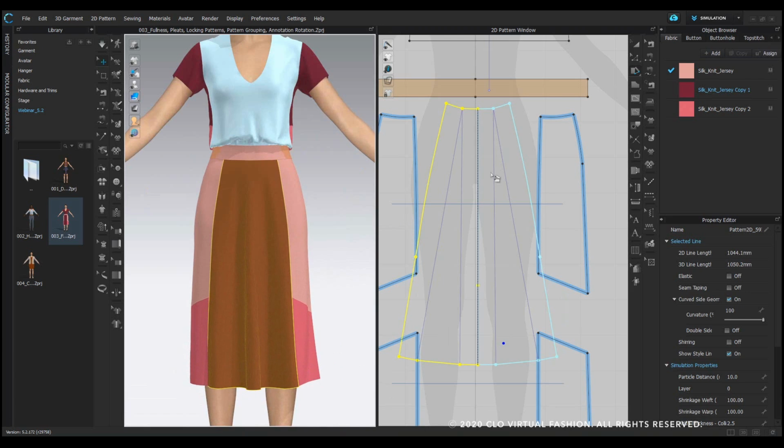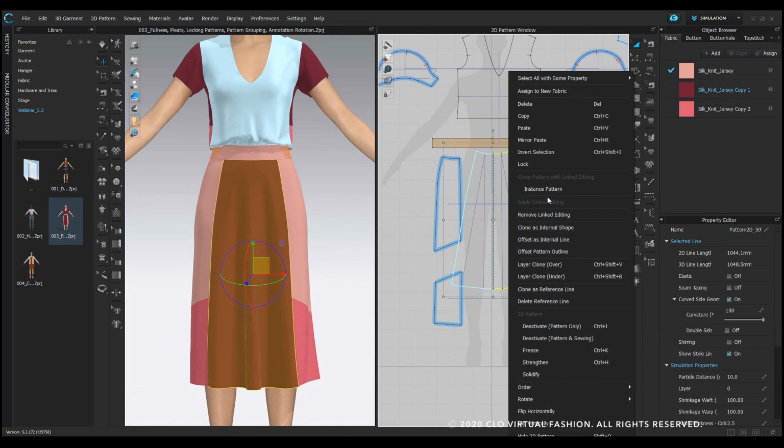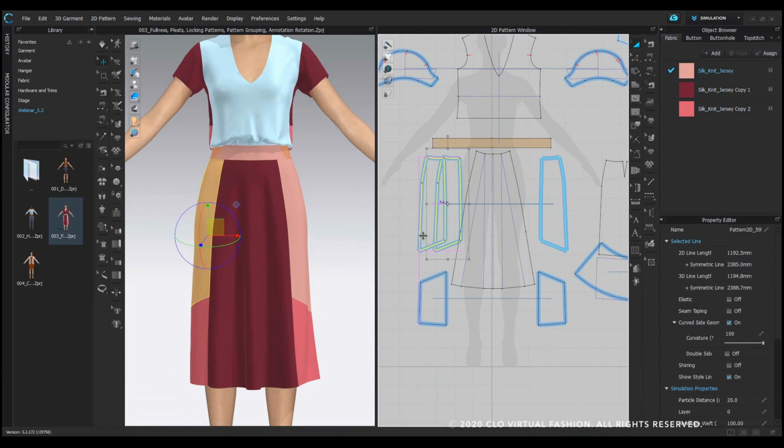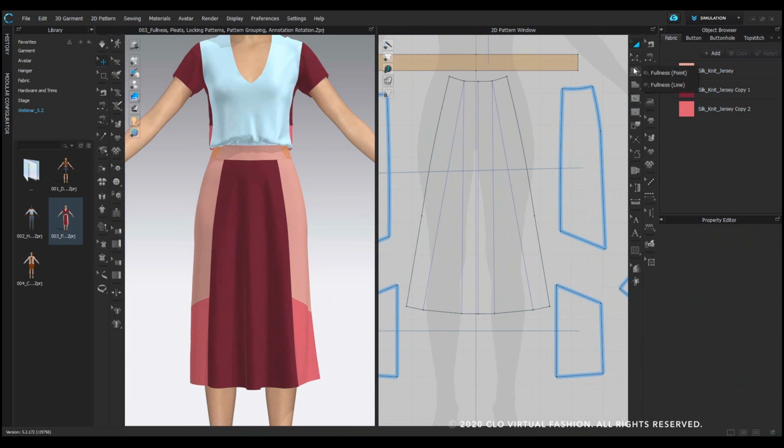And now we can use it in a different way. So I will remove the link editing first. And then I will choose the fullness point again. So now when I move to the end, you can still choose which side you want to spread out, but instead of this, we can also choose the center slash line. We can choose it and then we can spread the pattern like this.